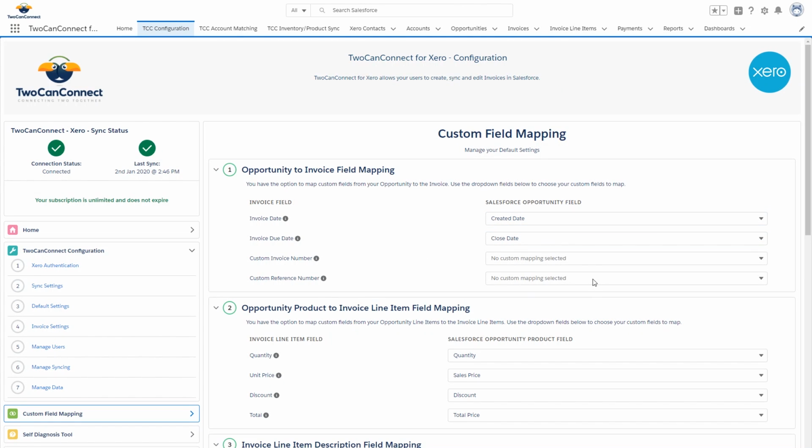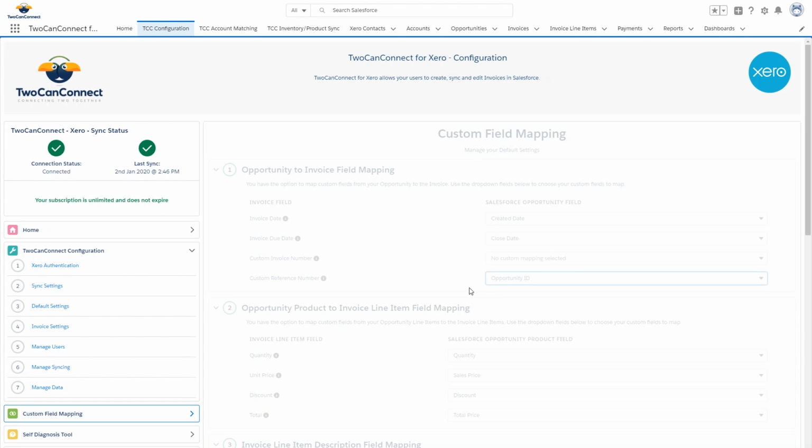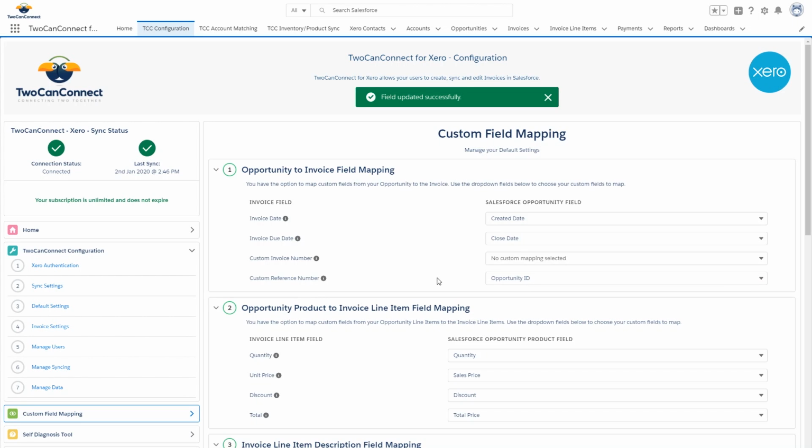I might also have a field on my opportunity for a customer purchase order number. As an example, we can make that our custom reference number. For the purpose of this exercise, I'm going to choose the opportunity ID instead. We can now take a look and see what this would look like when we create an invoice.